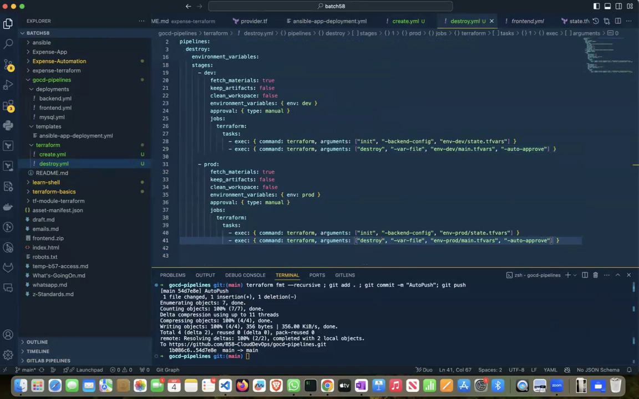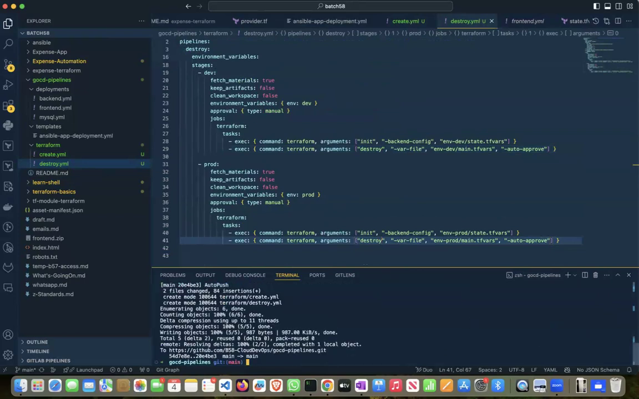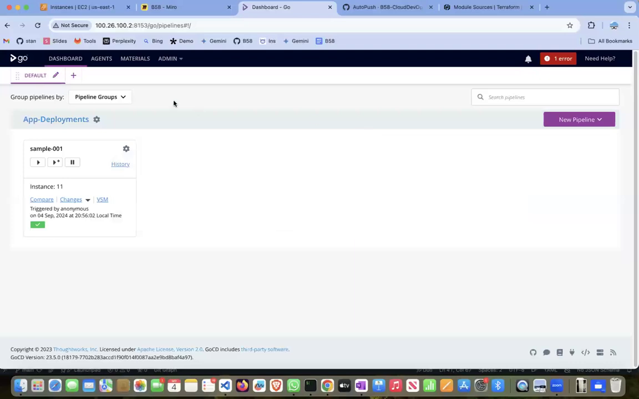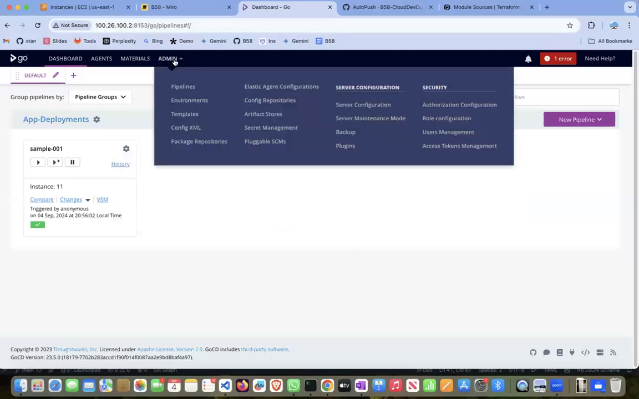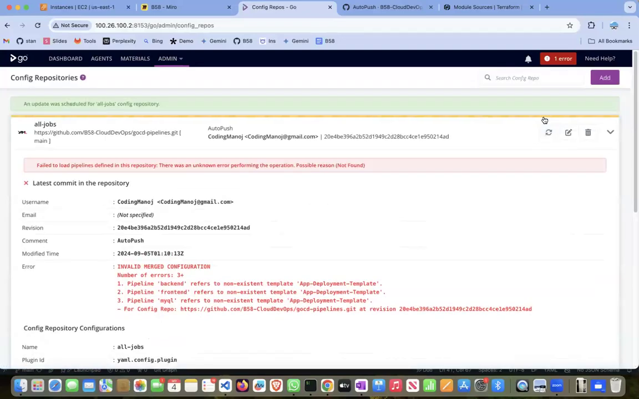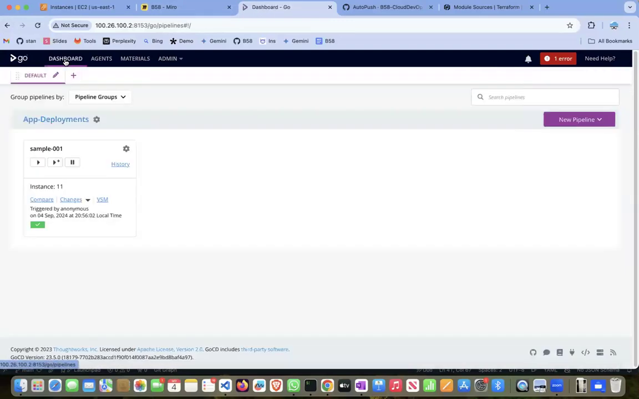Okay, so let's try to publish the code and see. Again, the backend code is not yet ready. All I'm trying to do is make sure the needed code is in place. Okay, so go here and try to make a refresh of the config repo. See.